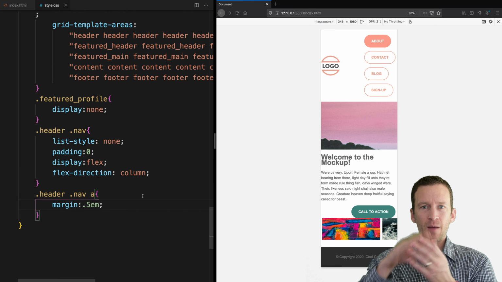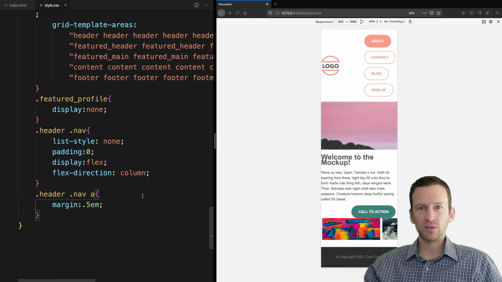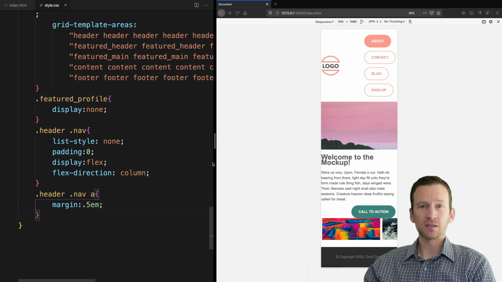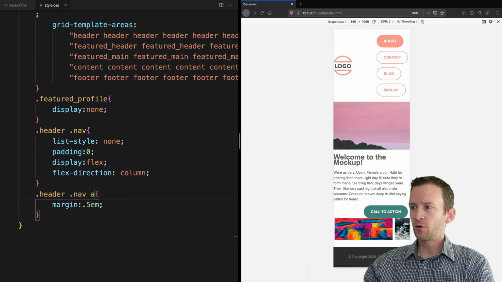Again, I'm not doing the collapse and the hamburger menu and all that fancy stuff. That would take another 30-45 minutes to go over all of that CSS. And again, I've got the videos already on that. So let's just go ahead and check this out now.